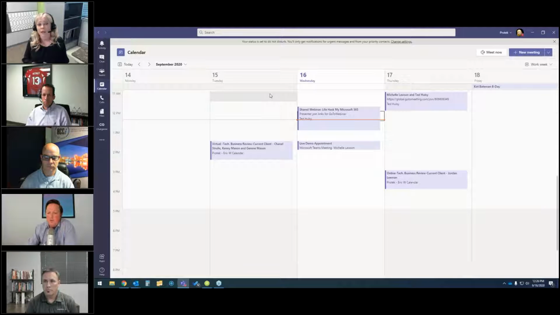Now, as far as what the capabilities are, the only thing that you cannot do with an external call is collaborate and share files and notes. Those are for internal use only. So that's why I use the screen sharing capability when I want to share something with somebody outside my organization, because you cannot collaborate on files outside of your organization.